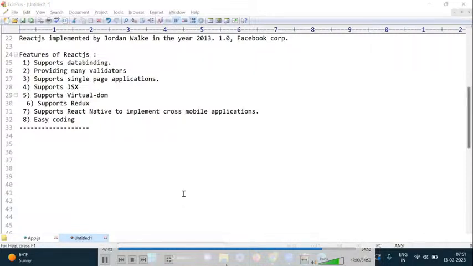So as I already told you, we are connecting to the API services of the server, and for that we are using Axios. So by using Ajax only, we can connect with the API services, right? Yes.